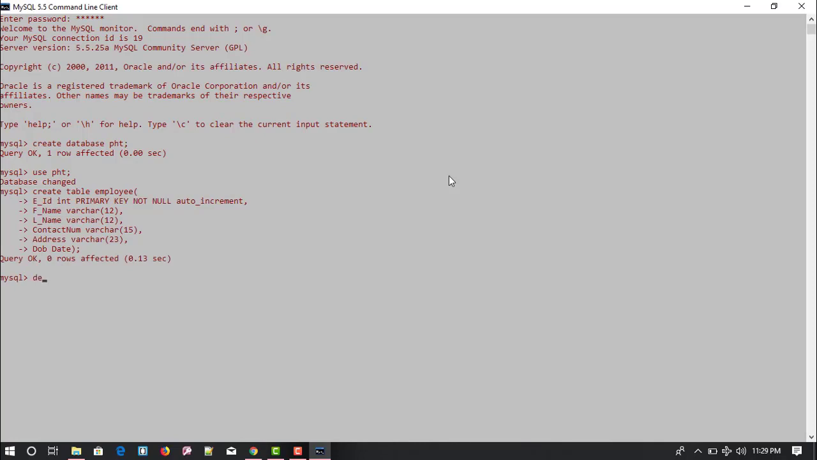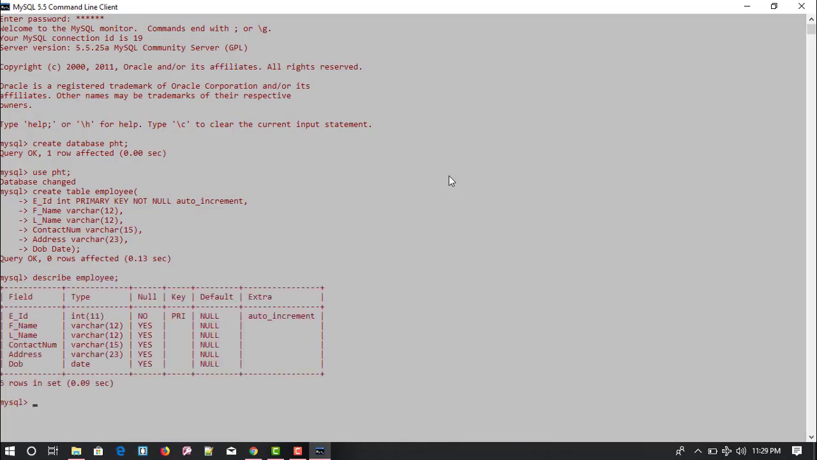If you want to see it in tabular form, write describe employee. Here it is. And in the next video I will teach you how to sort values in this table.